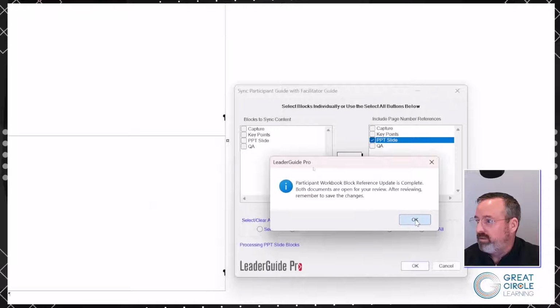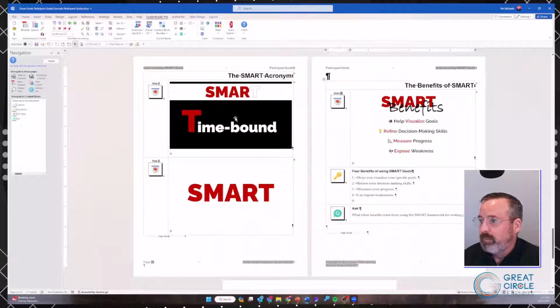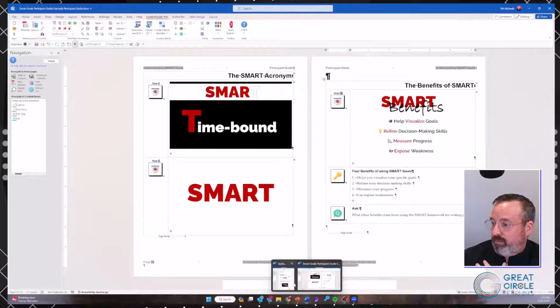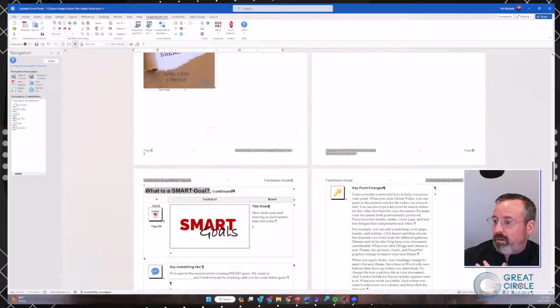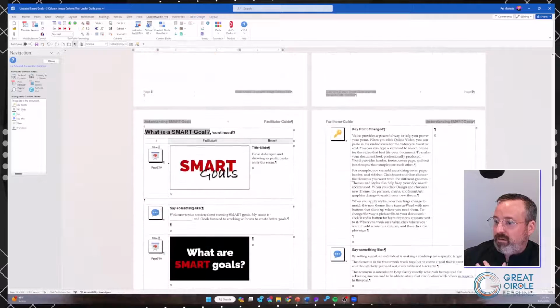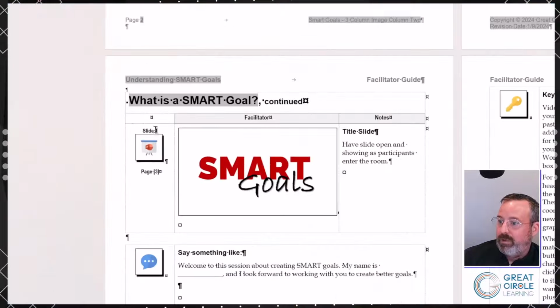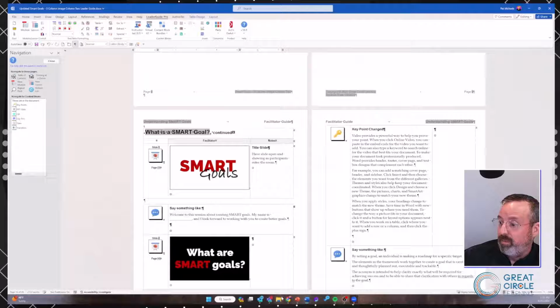It will let you know when it's done. All right, so it took us back to the document we started in, which was our participant book. But if I flip back over to my facilitator guide, it's now showing me, underneath the visual cue in column 1 of the content block we chose, it pulled over the page number reference. So it's saying on page 3 that this slide 1 content block is there in our participant book.